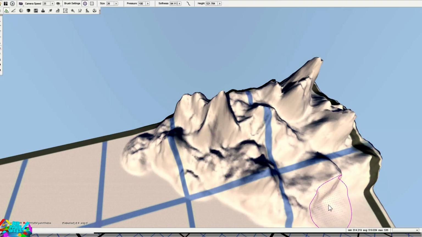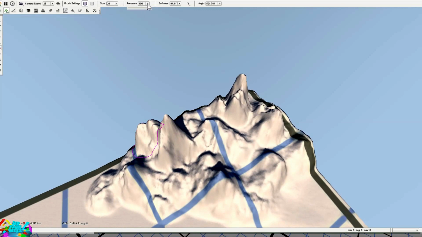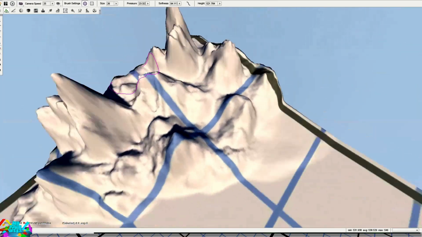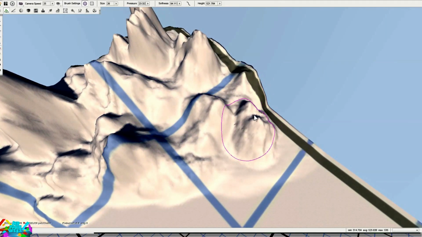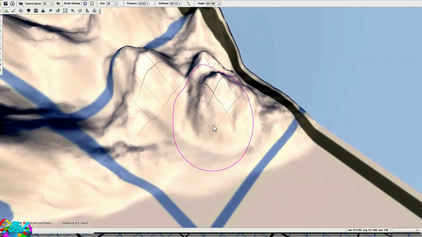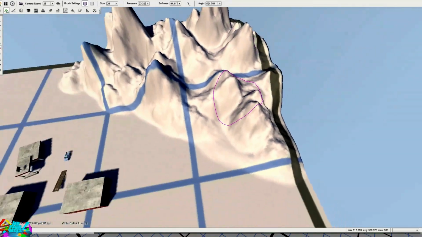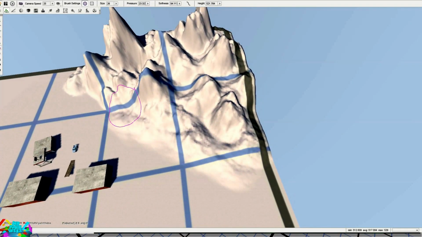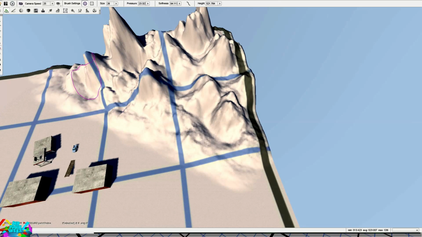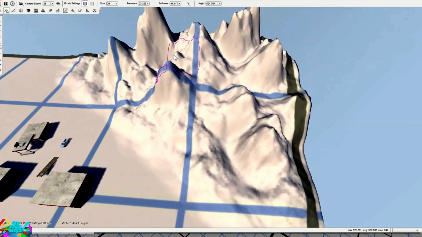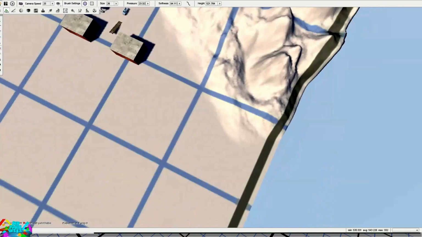And if you want to make your pressure a little lower, you take the pressure right here and just kind of lower it down. Softness, that's how, like if I raise it up, see how it's smooth transitions, but if I move the softness all the way down to 1 or something, then it's not as soft. So there you go, that's a simple way to make some mountains.